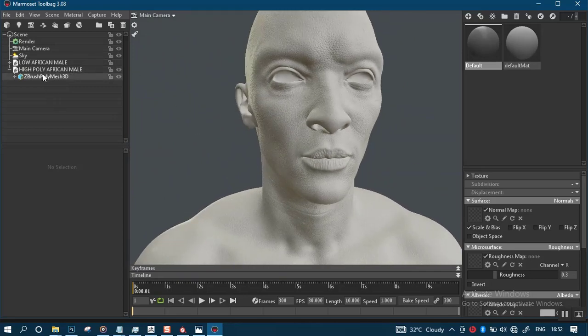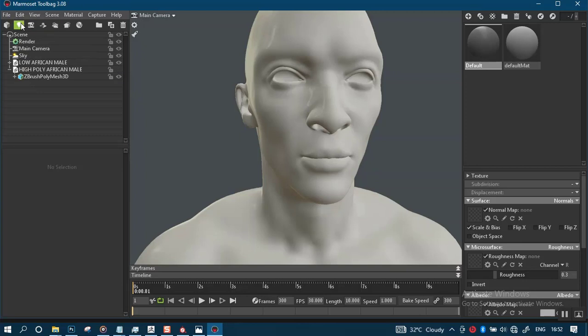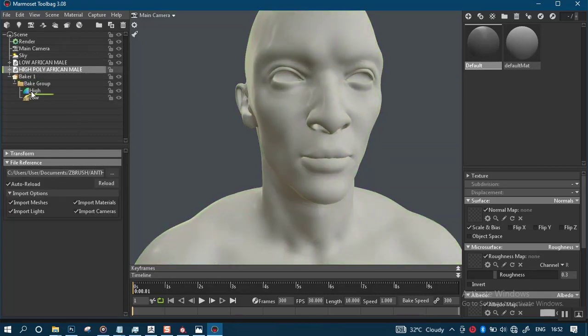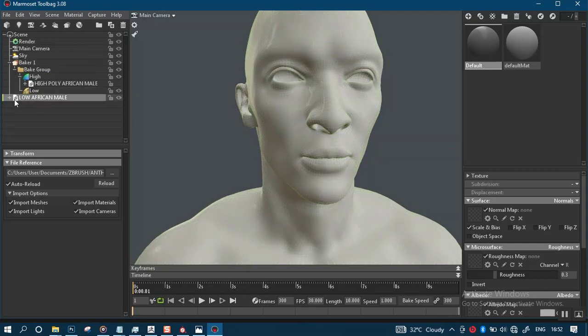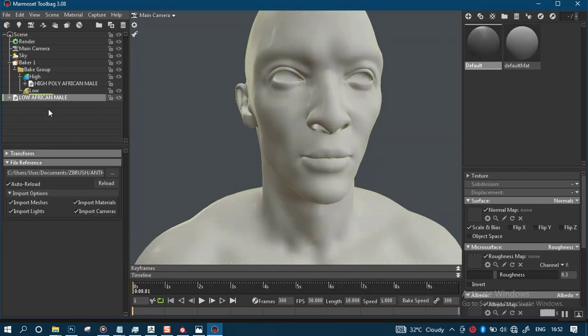bake through with it. Let me hide the high now and turn on the low. Let's click on the bake, this bread icon here, so view baker. Let me collapse this. I'll drag the high poly into the high and the low poly to the low. No, did not drag that correctly. Should be around here, that's fine.